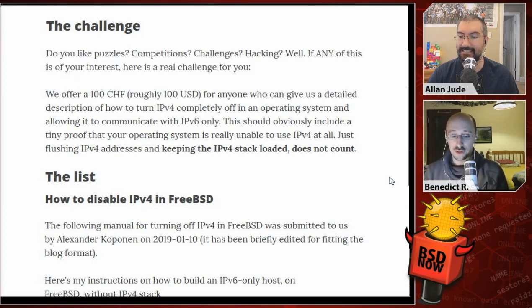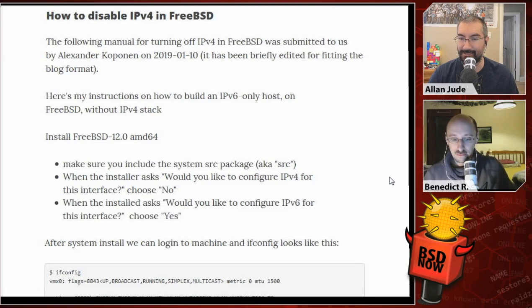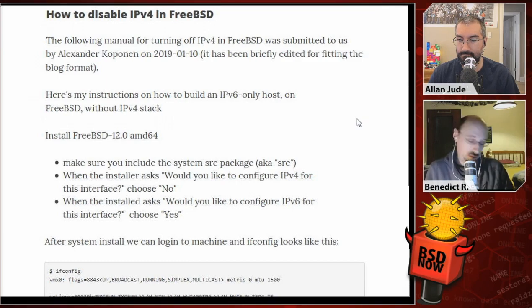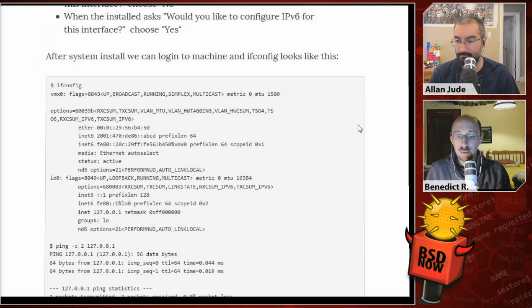So no IPv4 traffic, sadly. Somebody already did FreeBSD because it's super easy. Because Bjorn runs a kernel without IPv4 on purpose. Okay, happy. Bjorn, you got 100 Swiss francs again. Alexander Kopanen submitted it. Oh, that's it. Okay. Then, yeah. So the list here, how to disable IPv4 in FreeBSD. The following manual for turning off IPv4 in FreeBSD was submitted by Alexander Kopanen on the 10th, not too long ago, 6 days before the recording of this episode.